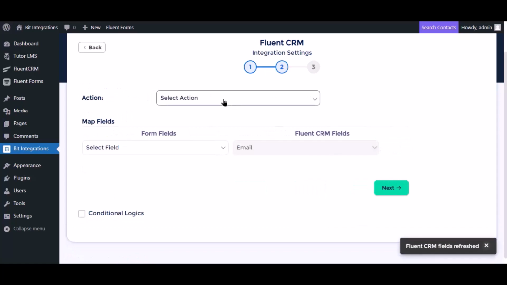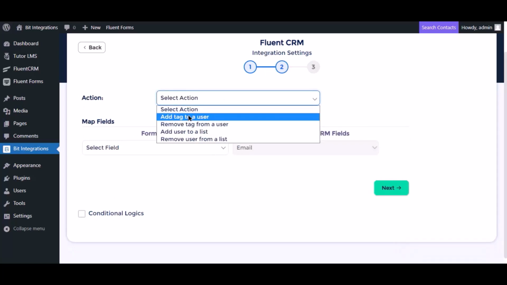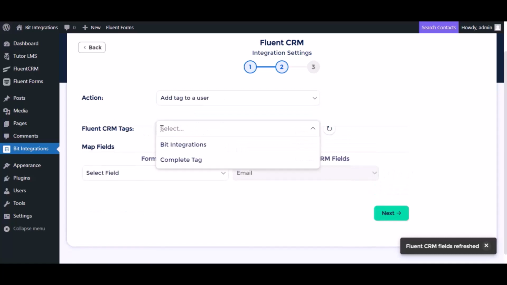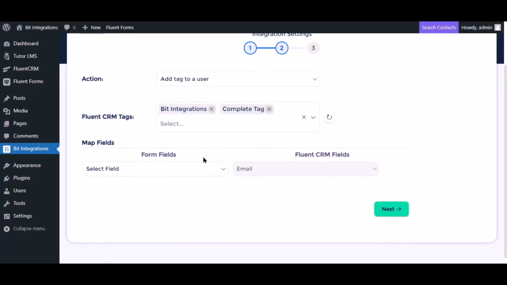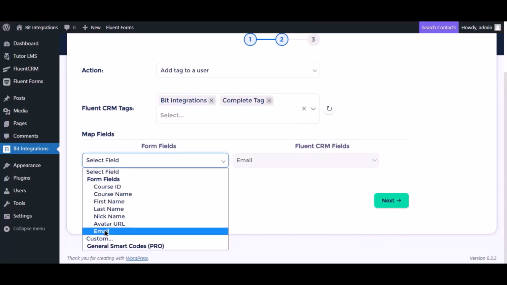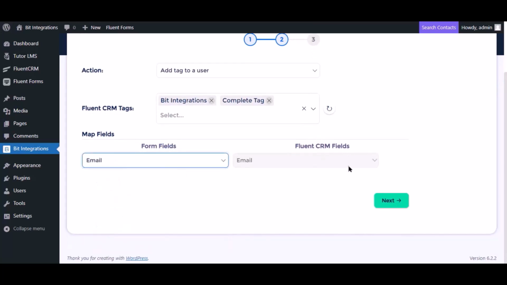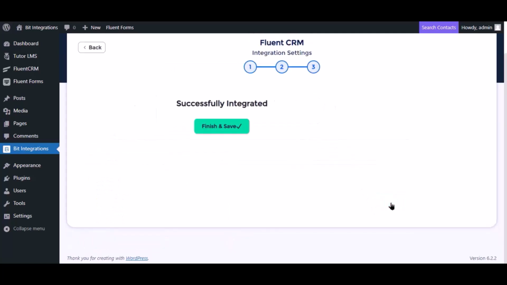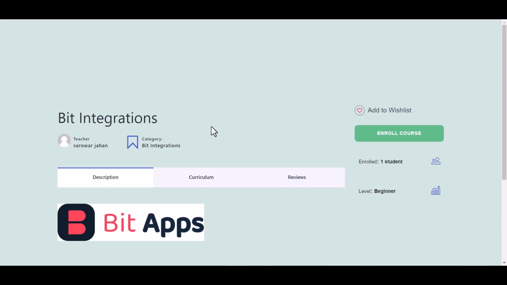Here select the action as you want. Choose the tag and which tags you want to associate with the user. Map the email field and click Next. Now save the integrations. Now go to your other WordPress user and go to the MasterStudy LMS site.